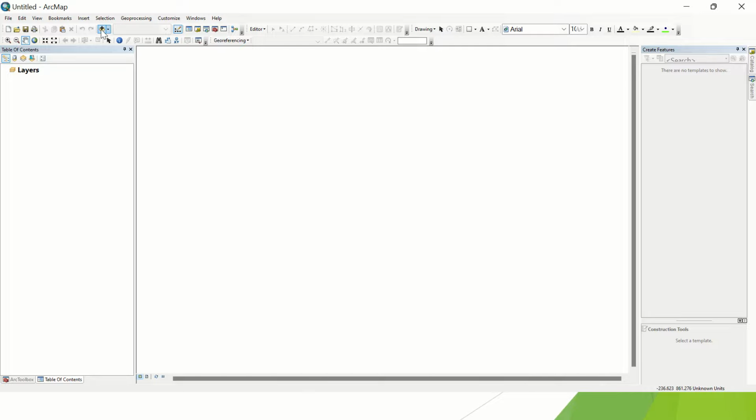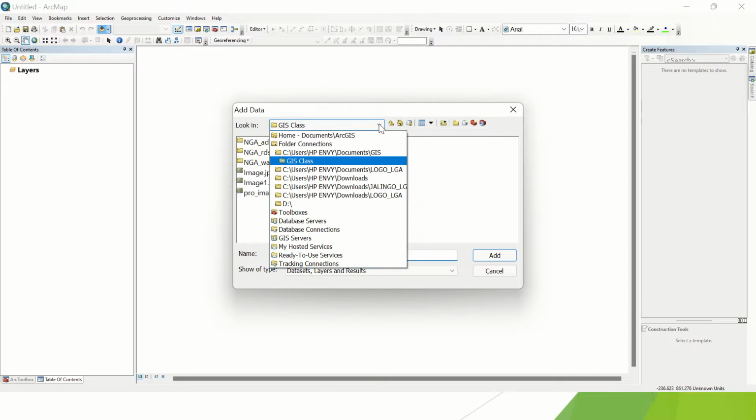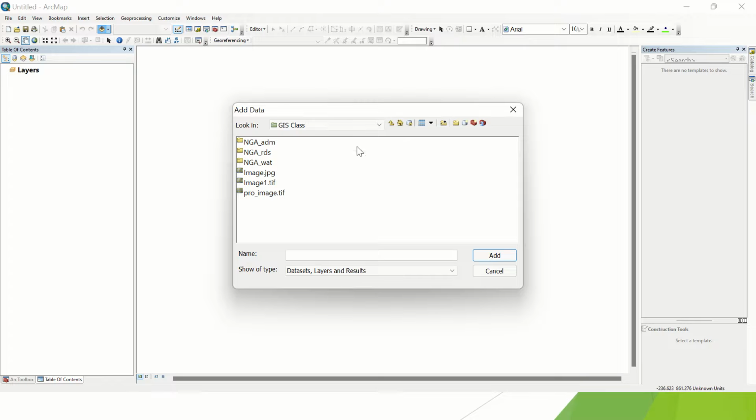So go to Add Data. In our GIS class 1, if the system doesn't take you to the current folder you're working on, you can click on the drop down menu and then Folder Connections, then locate the folder you are currently working on. So in our case, I'm working on the GIS class folder. So in my GIS class folder, I have what? proimage.tif.